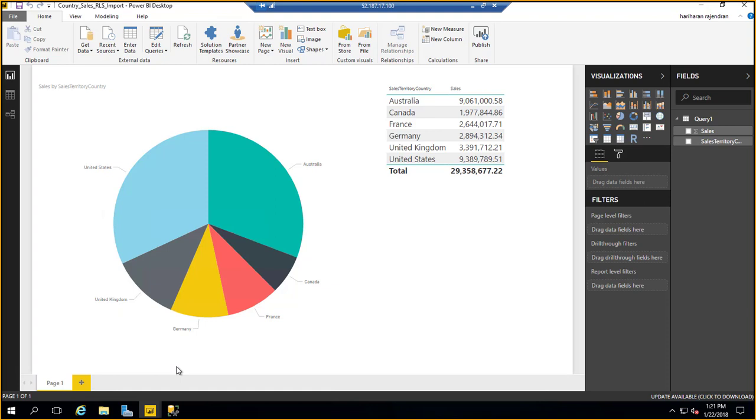So the report we see at the moment is a simple report with a simple data set which has sales territory and sales amount. So we have a simple pie chart created, and also we have a table of figures.